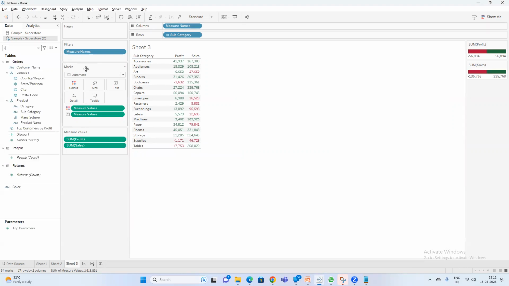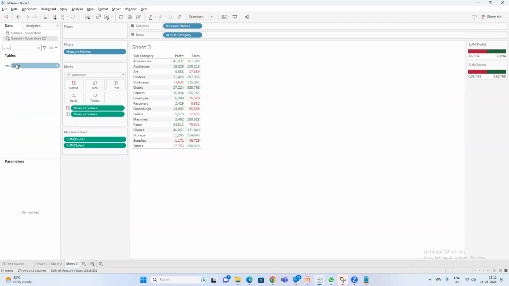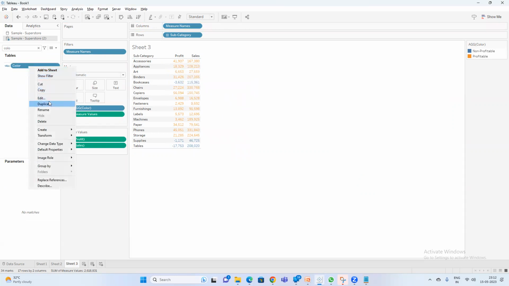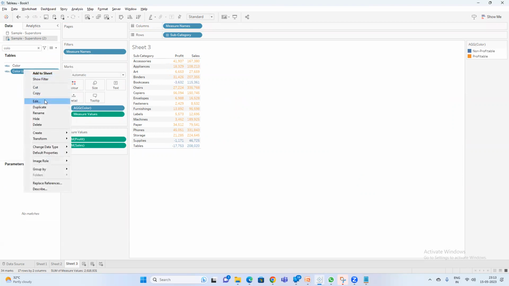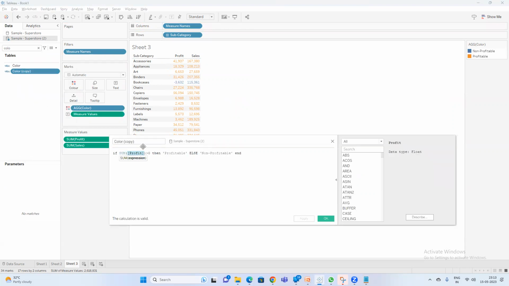Okay, so instead of measure values, if I put this color into this color marks card, you can see this is coloring only based on the profit value. Whenever profit is negative, it is coloring sales also. It is not showing any difference for sales and profit. So if you write one more condition for sales, let me make a duplicate. For sales, I want to write sum of sales greater than 1 lakh, then profitable, else non-profitable.